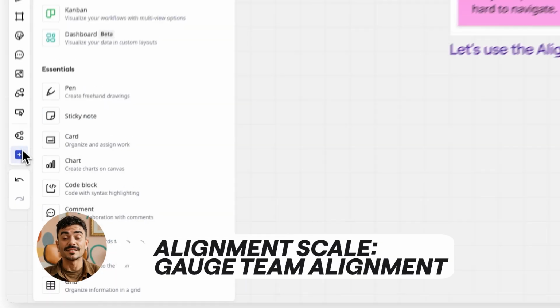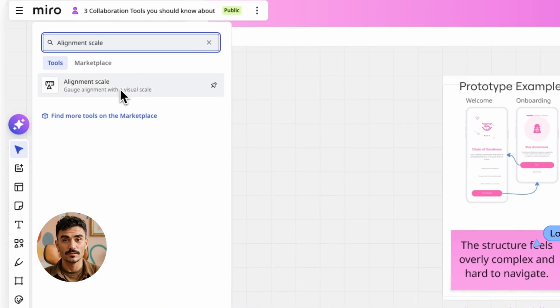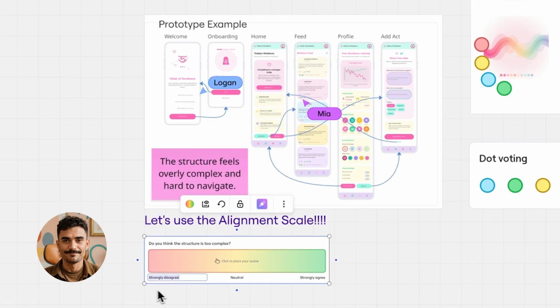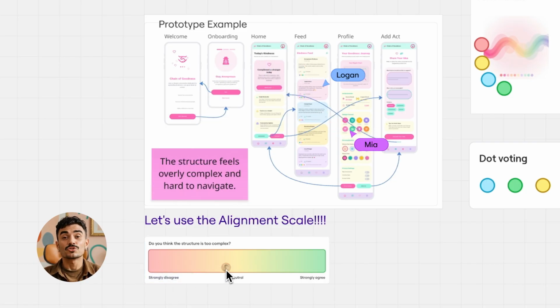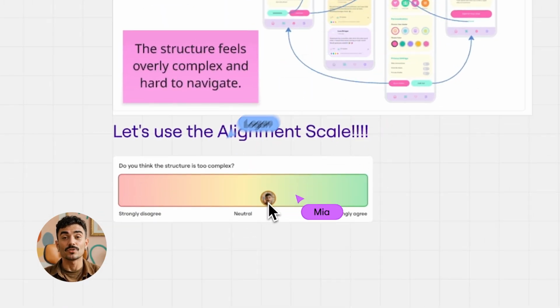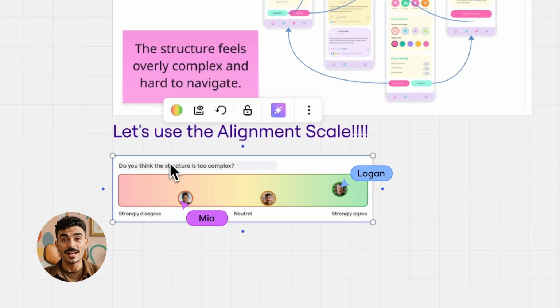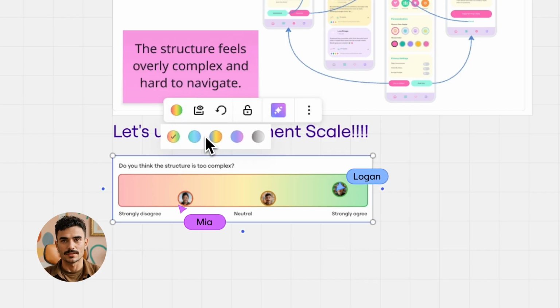Find alignment scale in the same menu and add it to your board. Set your question and options. Team members drag their indicator along the scale to show their level of agreement or alignment. See at a glance where everyone stands on a decision or proposal. You can also change the scale color or make the vote anonymous.